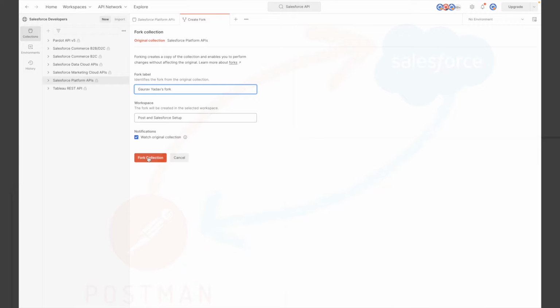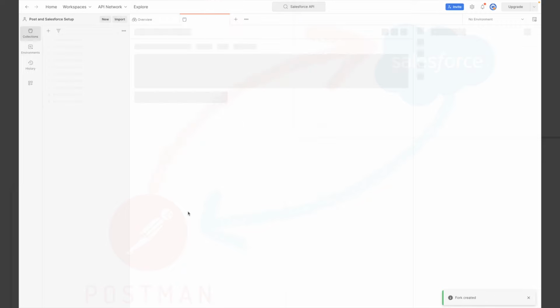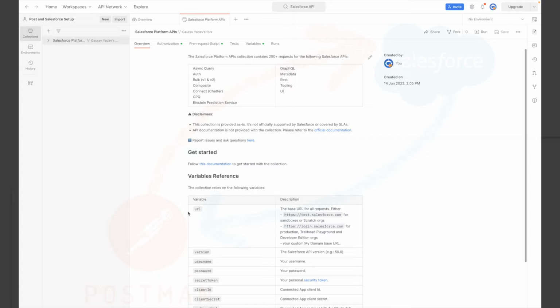Once everything is filled out, let's click on fork collection. It will take a while to fork it. Now you have your own personalized version of this collection API. You will see now this is created by you, with the current time showing up. Previously, when we navigated to collections, it did not have anything. Now one thing is coming up, the fork version that we made recently, Salesforce Platform APIs.